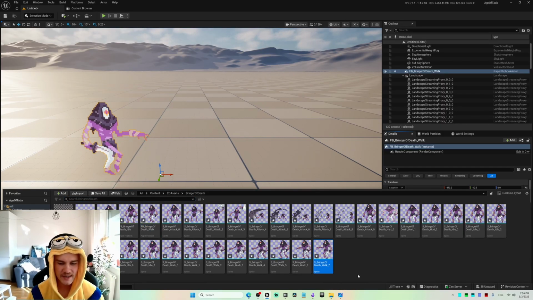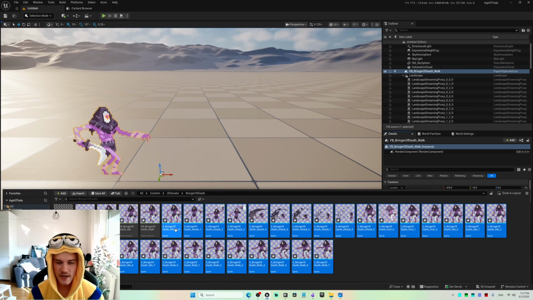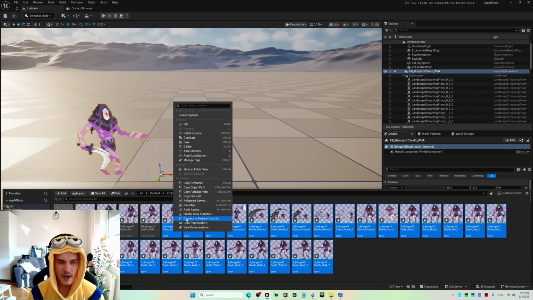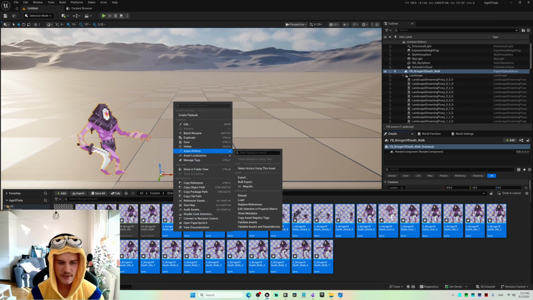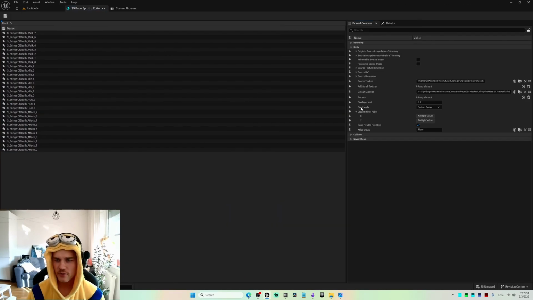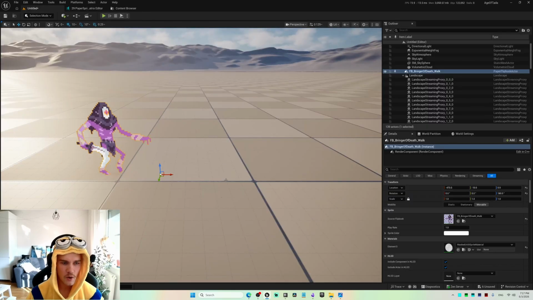So first, I'm going to select every single sprite of all the animations that we have exported so far, starting from attack all the way to walk. I'm going to right click, and I'm going to go to Asset Actions, Edit Selection in Property Matrix. If you check out the pivot mode, you can see that it's set to bottom center, which we've set up when we were extracting the flipbooks, which is actually correct. But now I want you to change it to custom. And just save everything and go back.